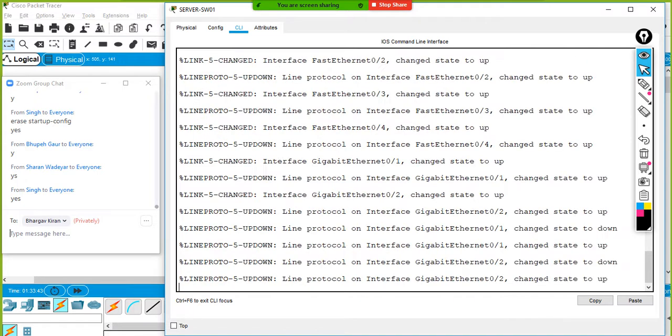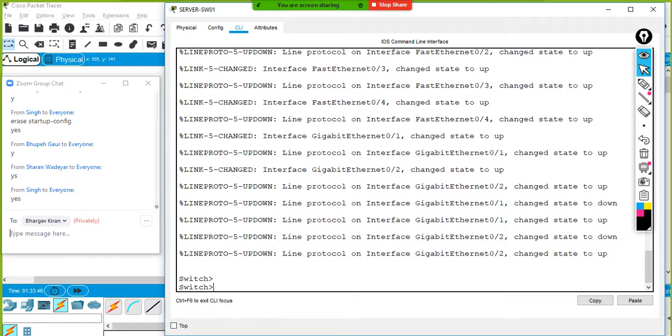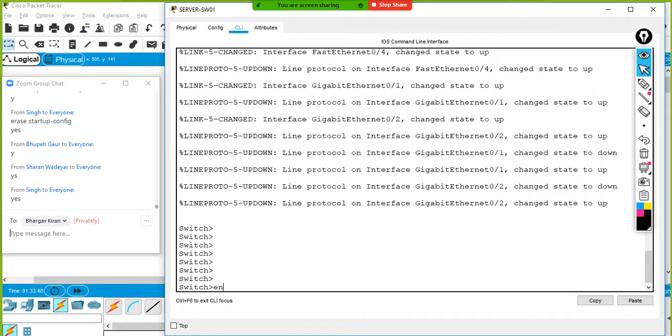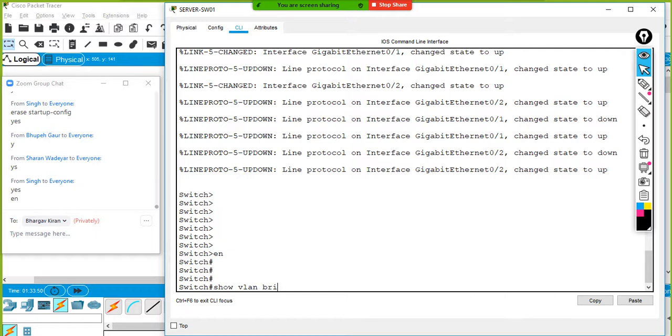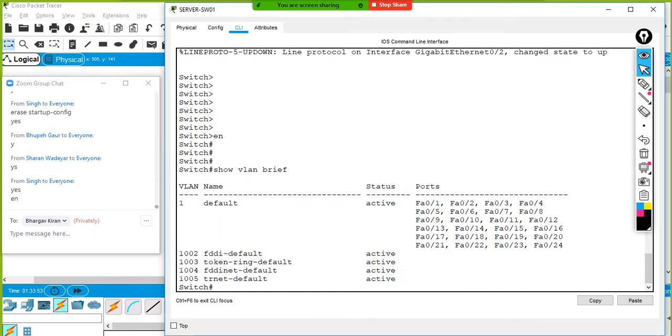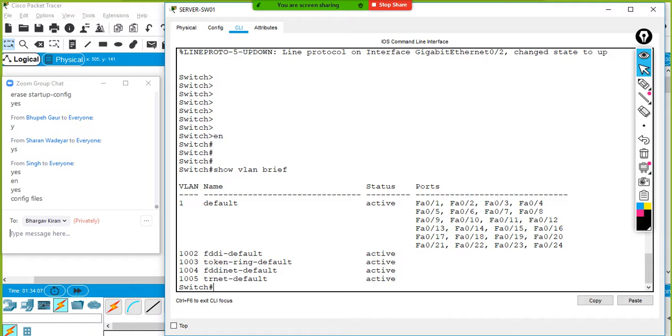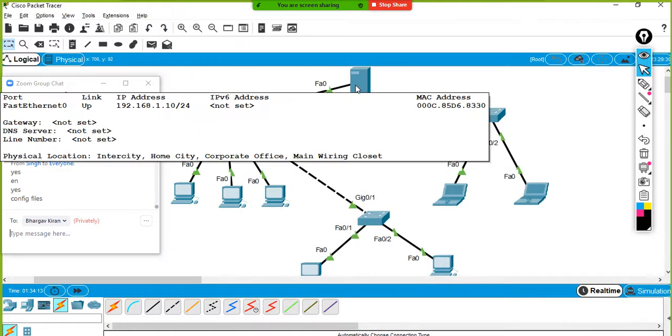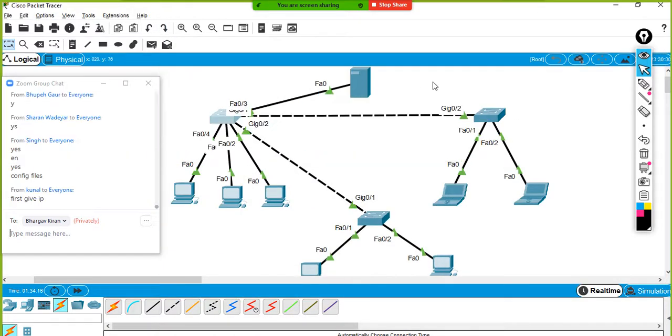Now what I want to do, see there, everybody, my configurations have gone. Do you understand, guys? Now I want to restore those configurations. How can I restore them? Help me out. Of course, the configuration is there in your TFTP server.